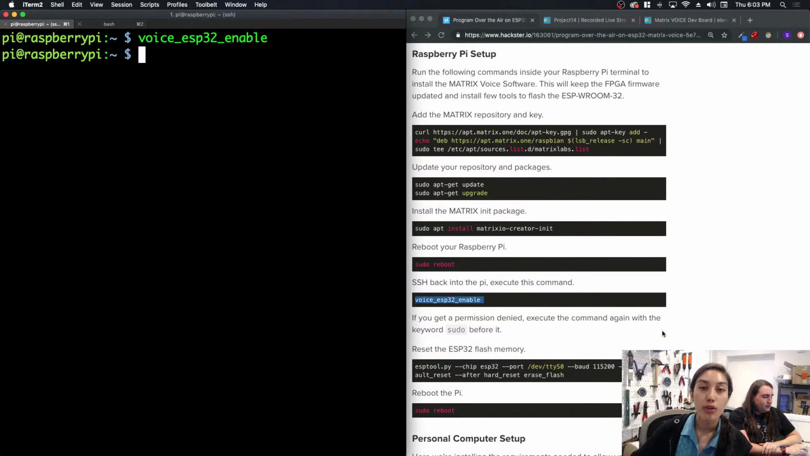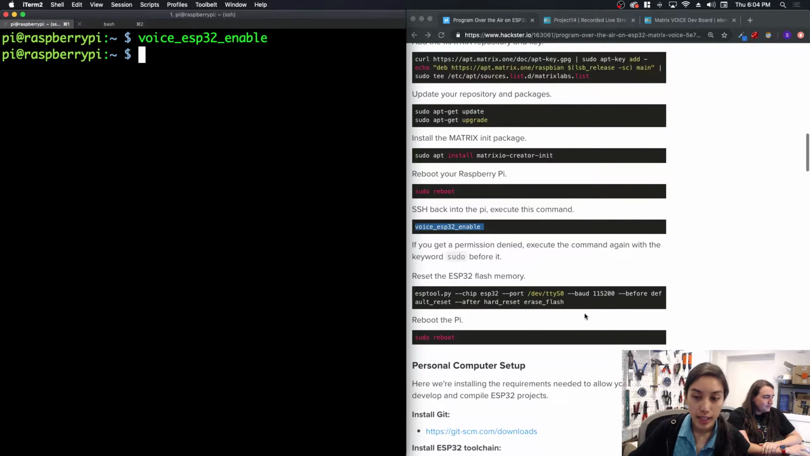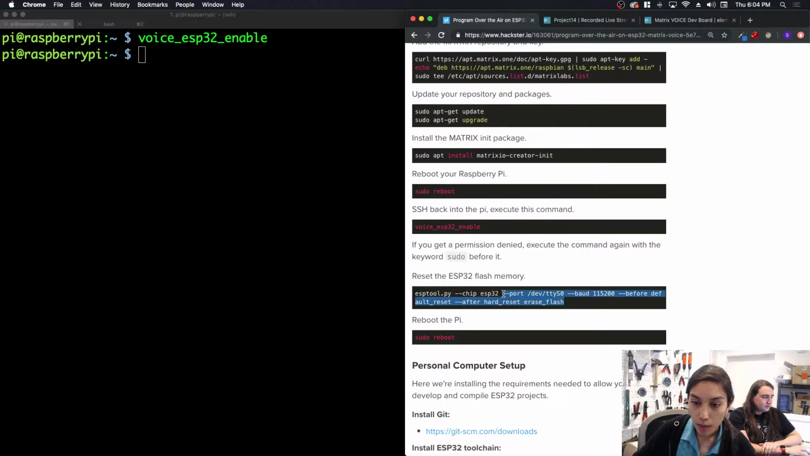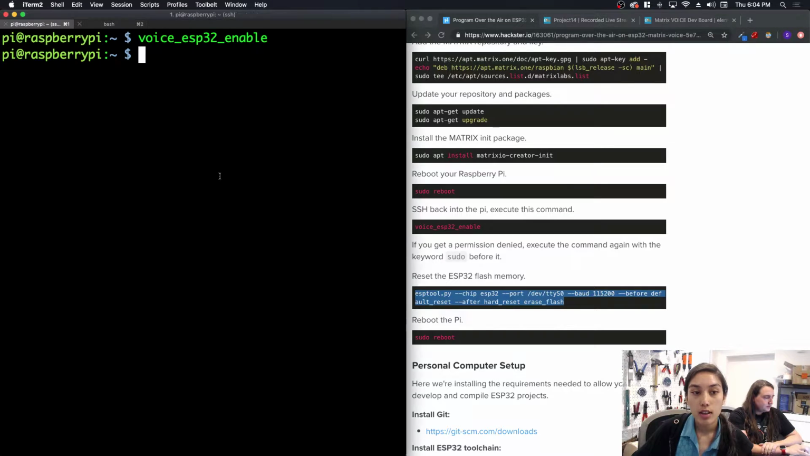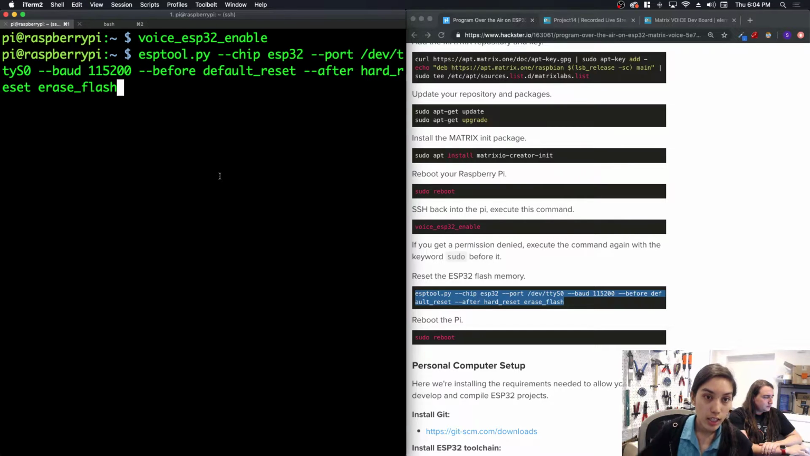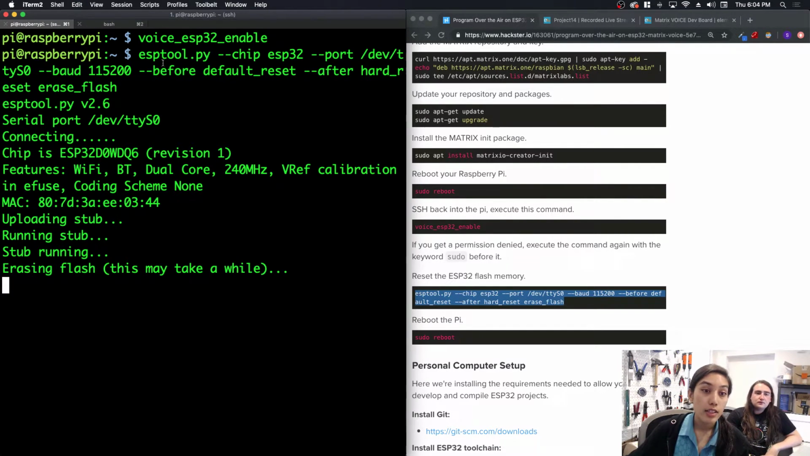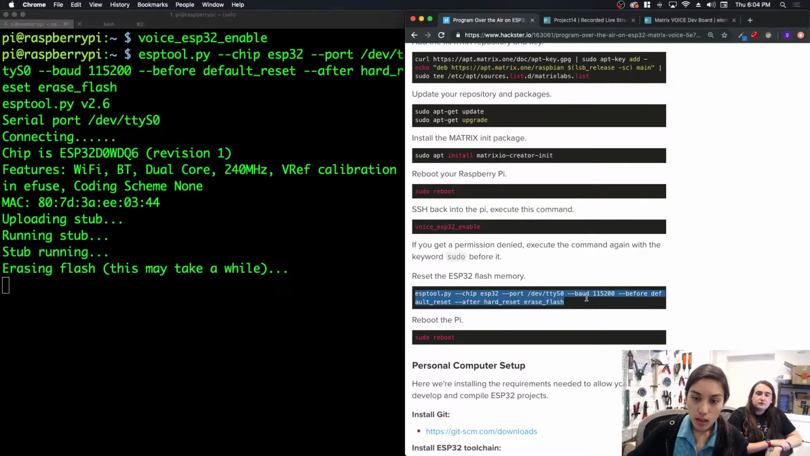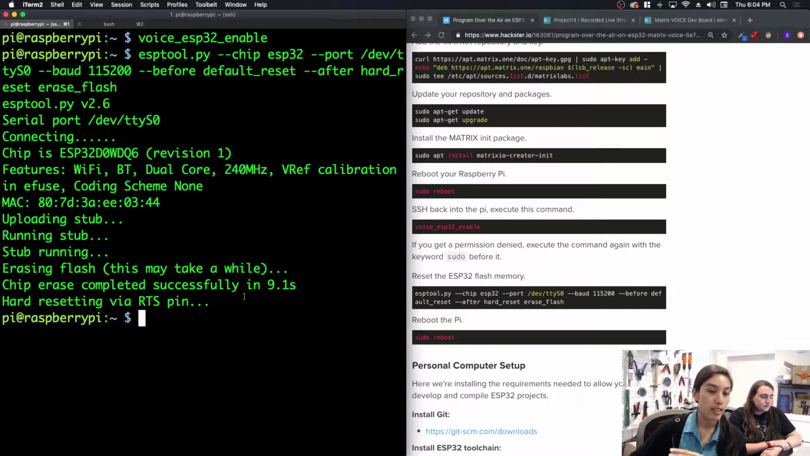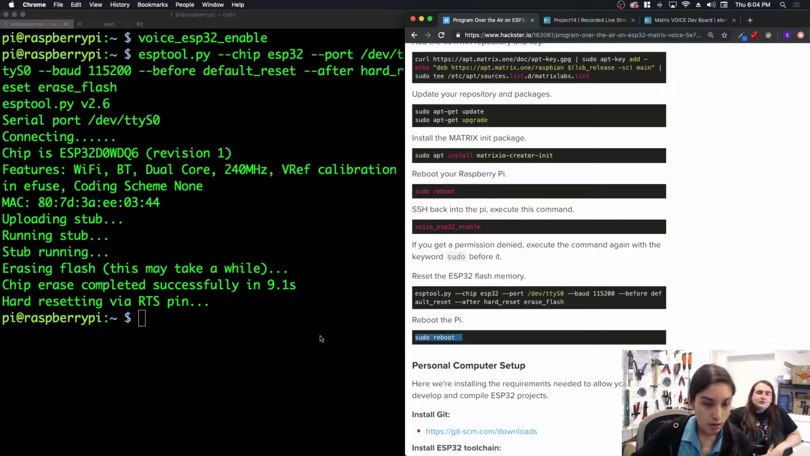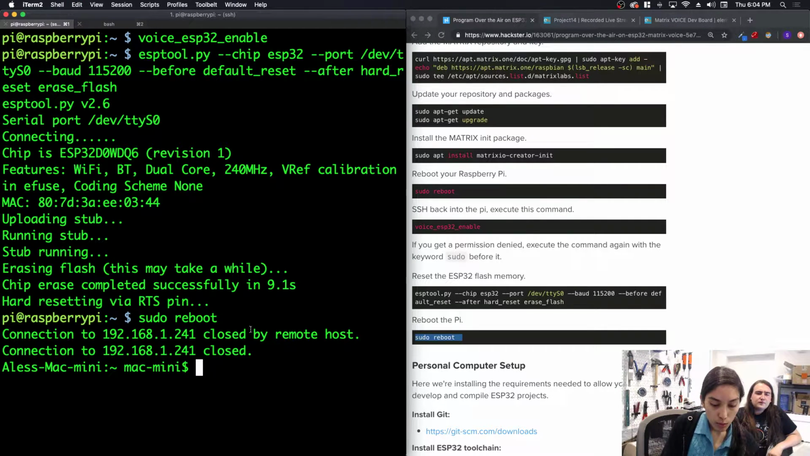There's this esptool thing in Python. It enables that. We're actually going to use esptool.py. So what this command does right here is it resets the ESP32 flash memory. So if there was any program installed on it, it will erase it. And this command won't run unless you enable voice_esp32_enable. So that's why you have to run that program. And then, yeah, it successfully reset the memory. That's great. Reboot the Pi. So, doing that.